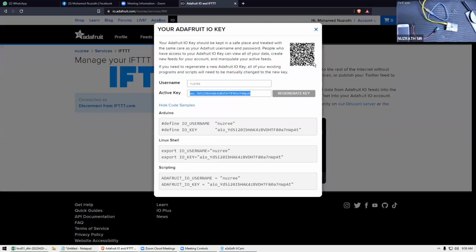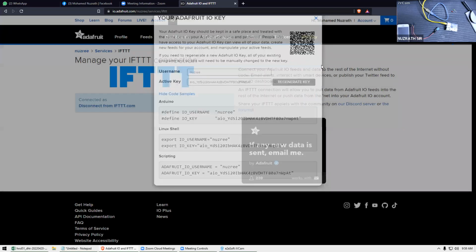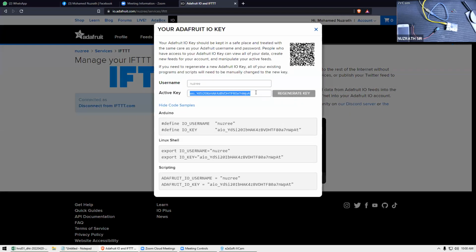Finally, let's see what the key part is. When you go to the yellow color one, the key, for my user account, this is the username and this is the input, that means the Adafruit key. This is my key for my username. Using this in my coding, my IoT device can send the feeds, meaning sensor readings, to the Adafruit cloud platform. That is what I just wanted to mention.